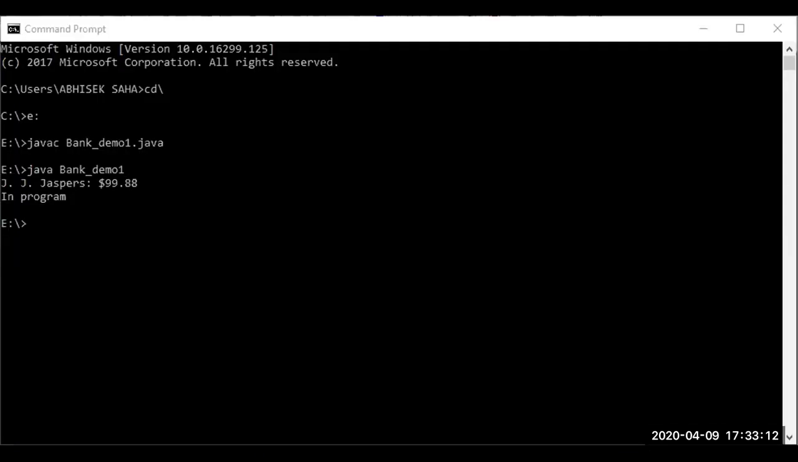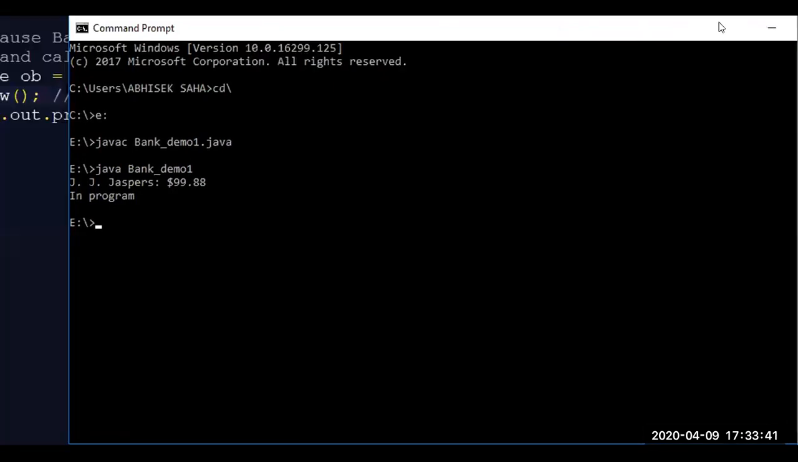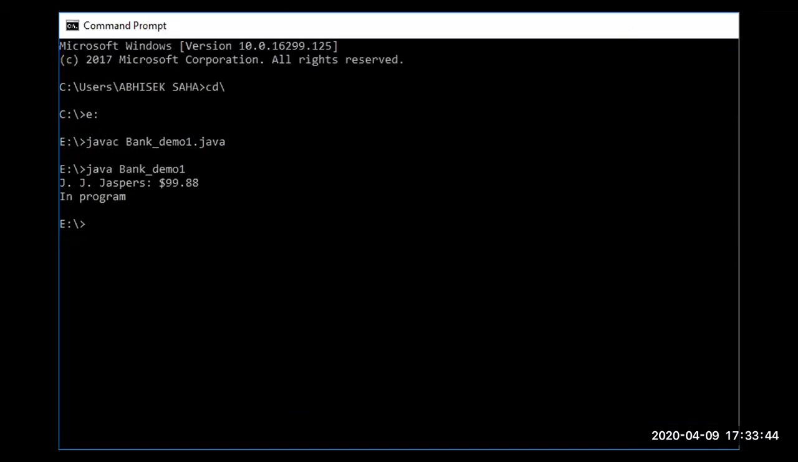Okay, now it is running fine. Some naming problem was there, so I have modified the name of the program. Instead of bank demo, I have changed it to bank demo 1. So look, this is the output. That is the name and the balance only, and the line that I have written in the System.out.println in the program.